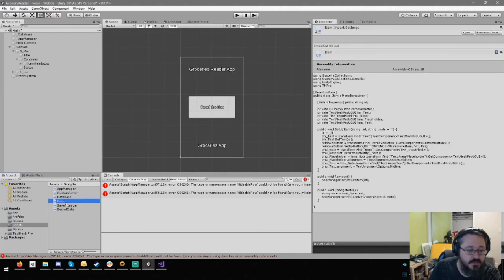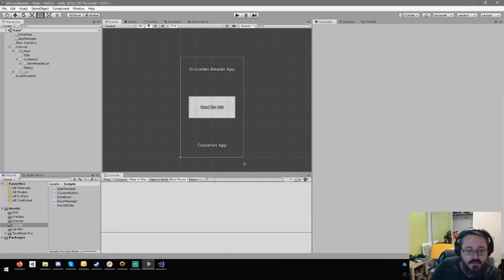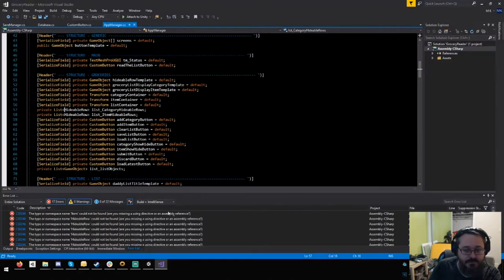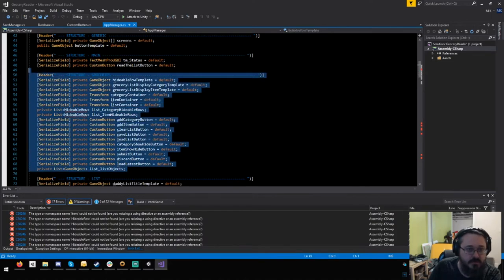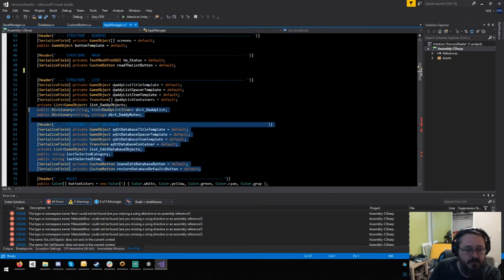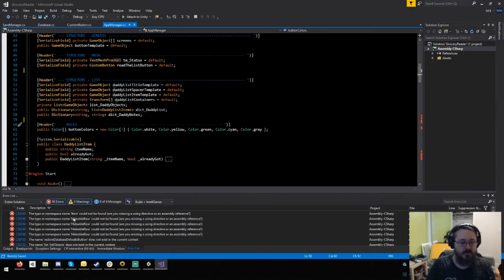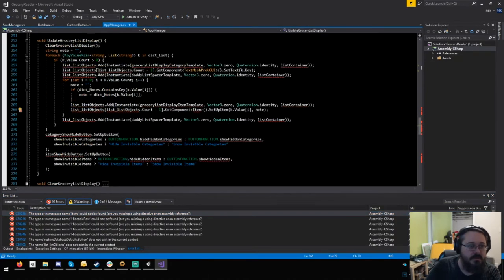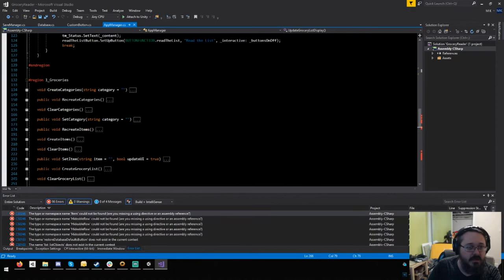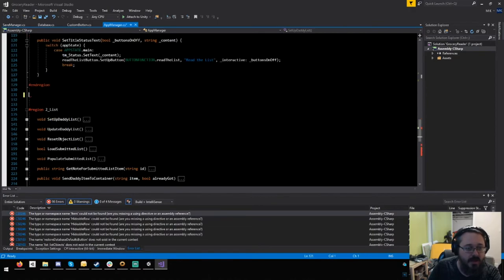Secret detail we do need. So item, I don't think we need item, so I'm going to delete that too. There's no hideable rows, so the entire groceries goes away. The entire edit database goes away. Okay, so update grocery list display, all of the groceries, wham, the entire region.